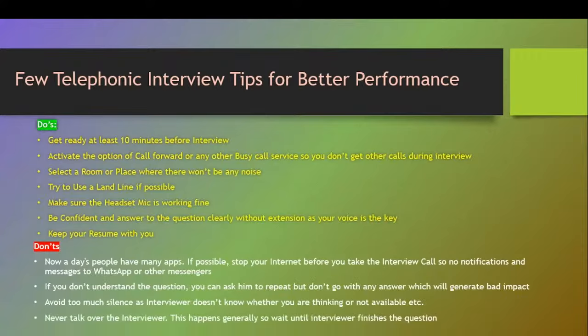But never talk over the interviewer, and this happens generally. So wait until the interviewer finishes the question. In a face-to-face interview, we know when the interviewer has stopped, so you can start. But in a telephonic interview, it's very important. We have to listen carefully for when the interviewer stops the question.